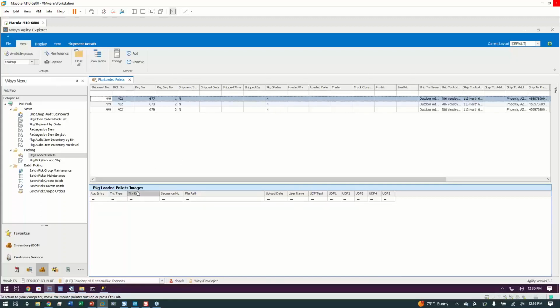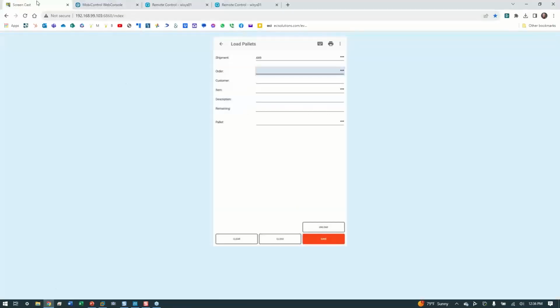And down below, you're now going to see me capture some images. So what I'm going to do now is you're going to watch me capture some images of these pallets that are loaded on my truck.